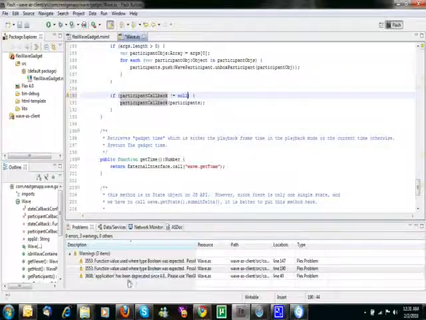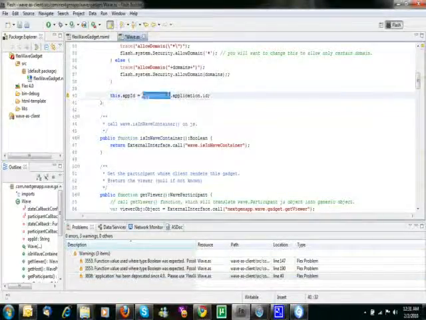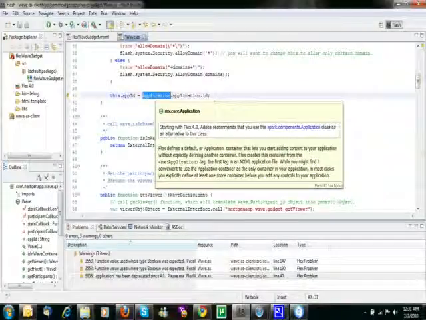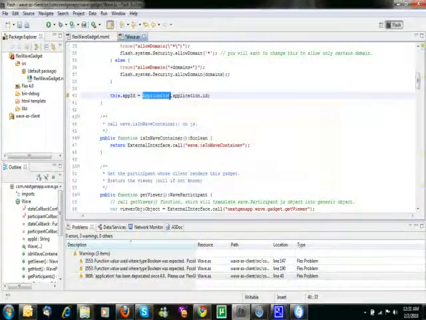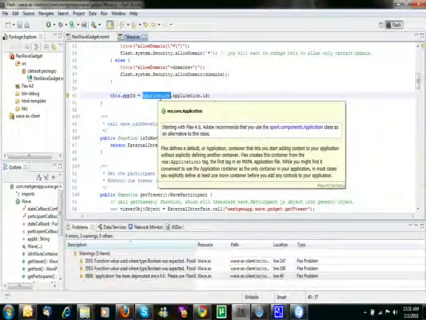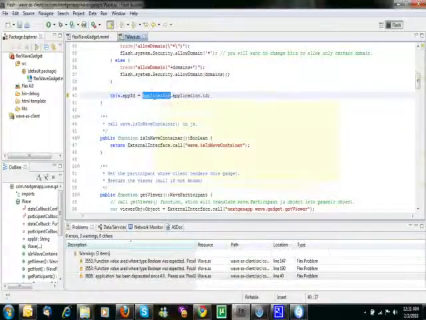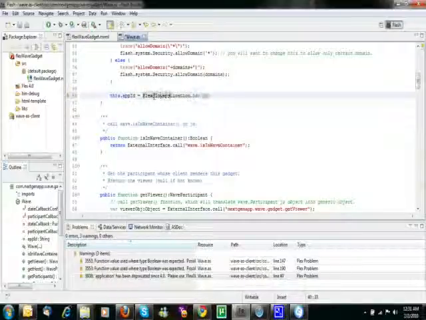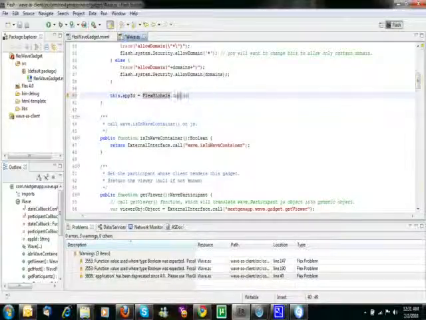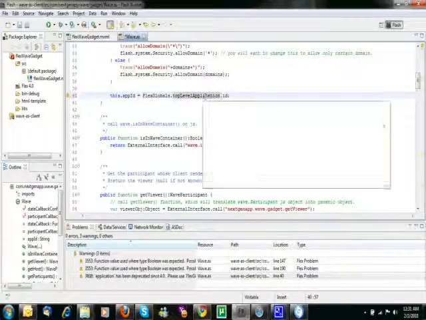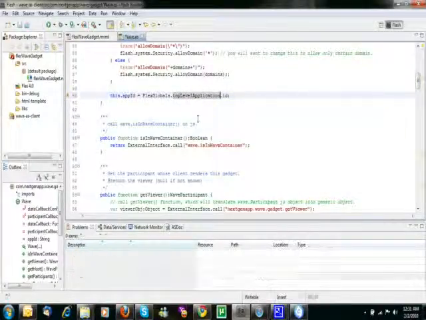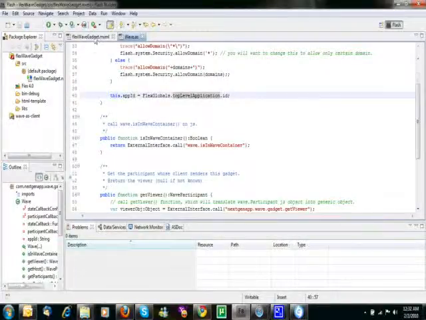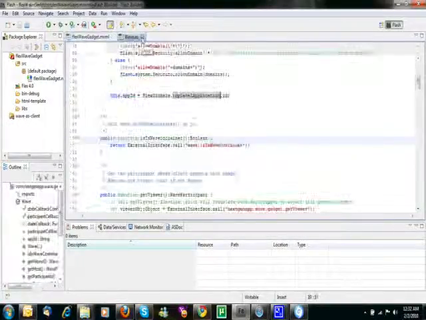And then here, it works for Flex 3 Builder and Flex Builder and lower versions, but for Flash Builder Beta and Flex 4, you have to change it to FlexGlobals, and then this one to topLevelApplication. Okay, and just save it, and that is okay. After that you can close it.